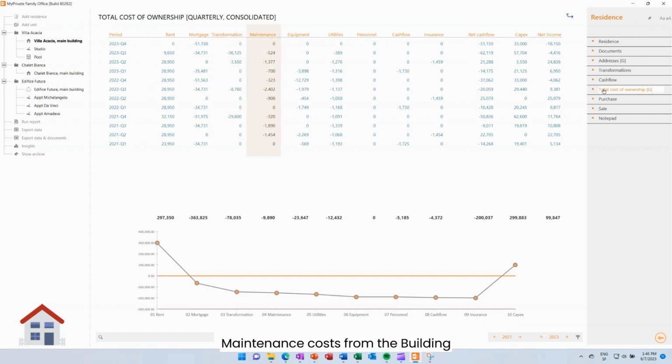Maintenance costs from the Building Maintenance tab in the Operations module. Maintenance costs from the Fittings Maintenance tab in the Operations module. Costs for gas, water, electricity and wood tabs from the Operations module. Salaries and social charges from the Personnel module. Cash flow from the Residence module. Premiums paid from the Insurance module.